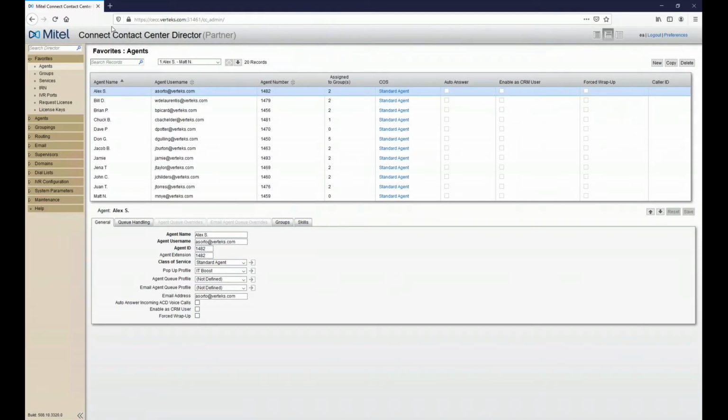So with a redundant system, what we're generally going to have is basically a second contact center server that's sitting in the background, basically in a hot standby mode. It's generally not going to be taking calls or doing anything unless the primary fails.